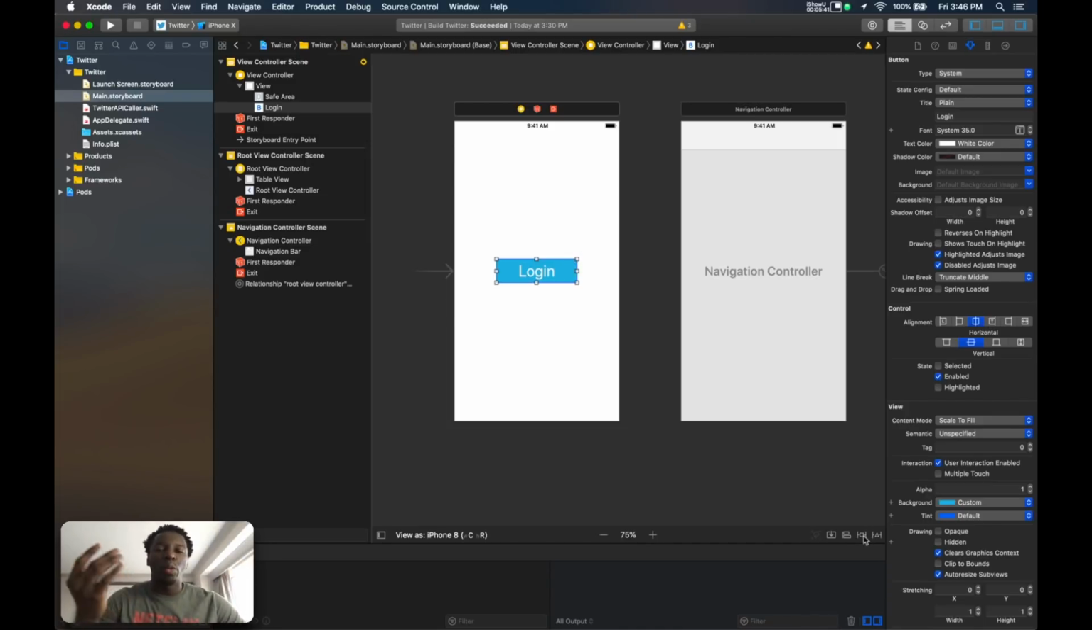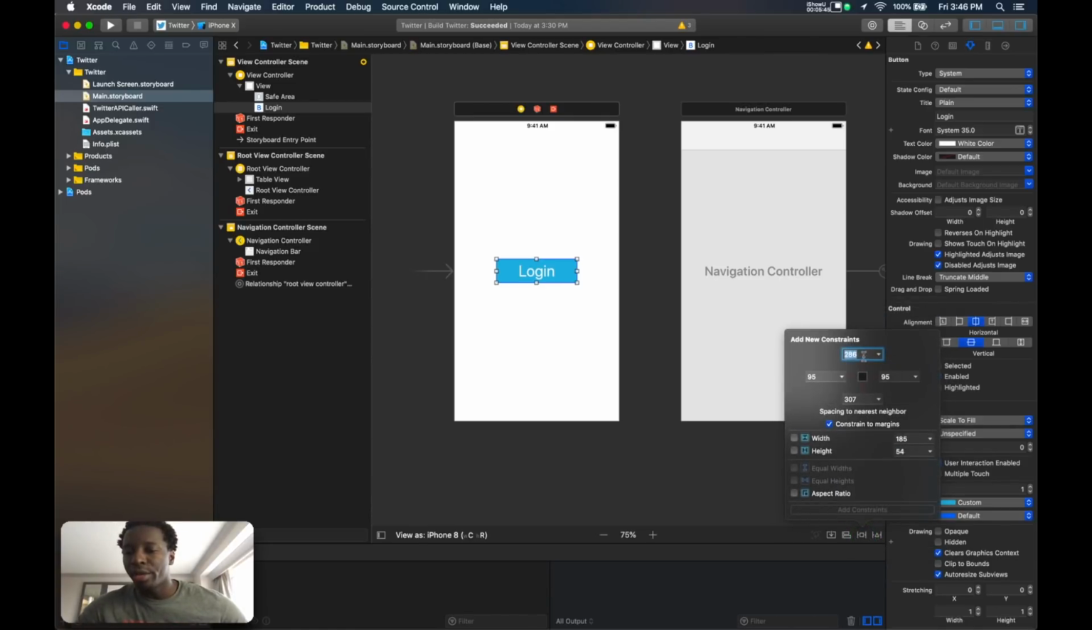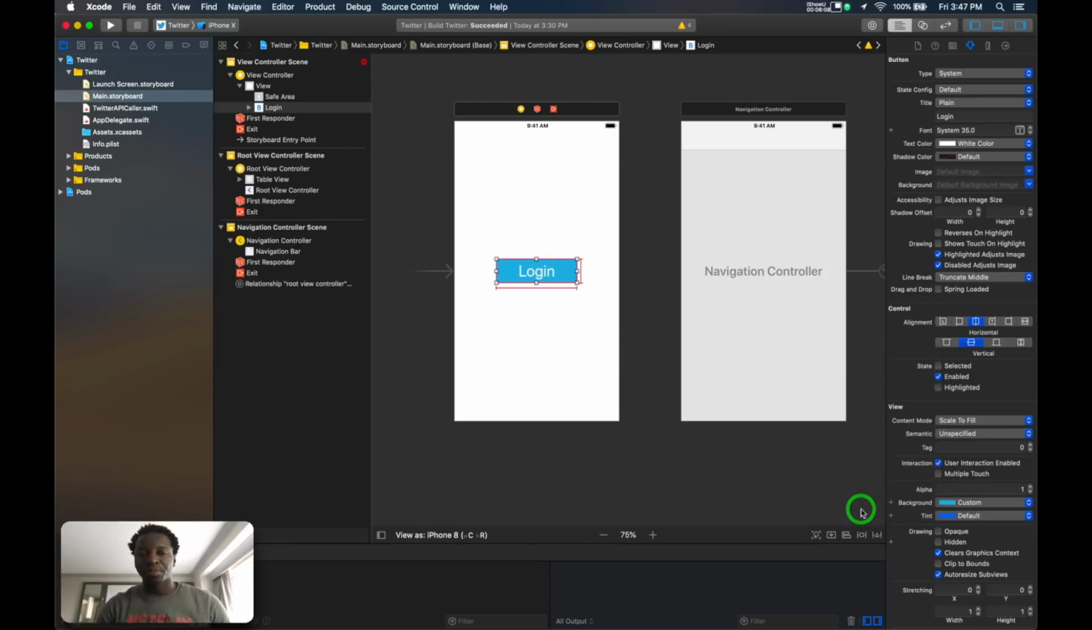Remember kind of how we did with the image. So I'm going to click on that. Other than just saying how far you want it to be to the left, to the right, to the bottom, or to the top, you can also just decide how big you want the button to be in this screen. So I'm going to ignore these here, and I'm just going to set the size to always be 185 width and the height to always be 54. And then I'm going to add the constraints.